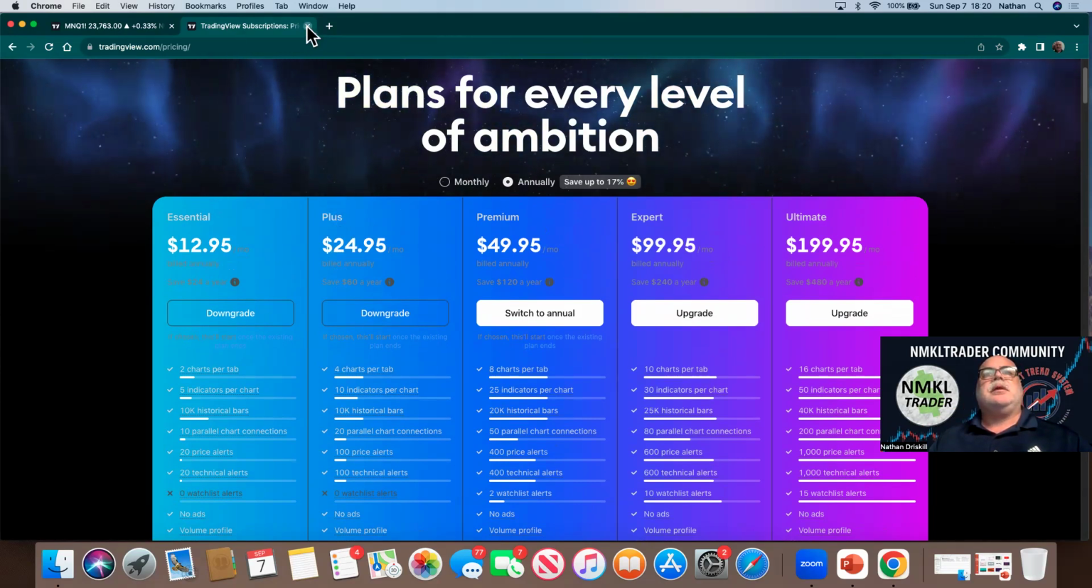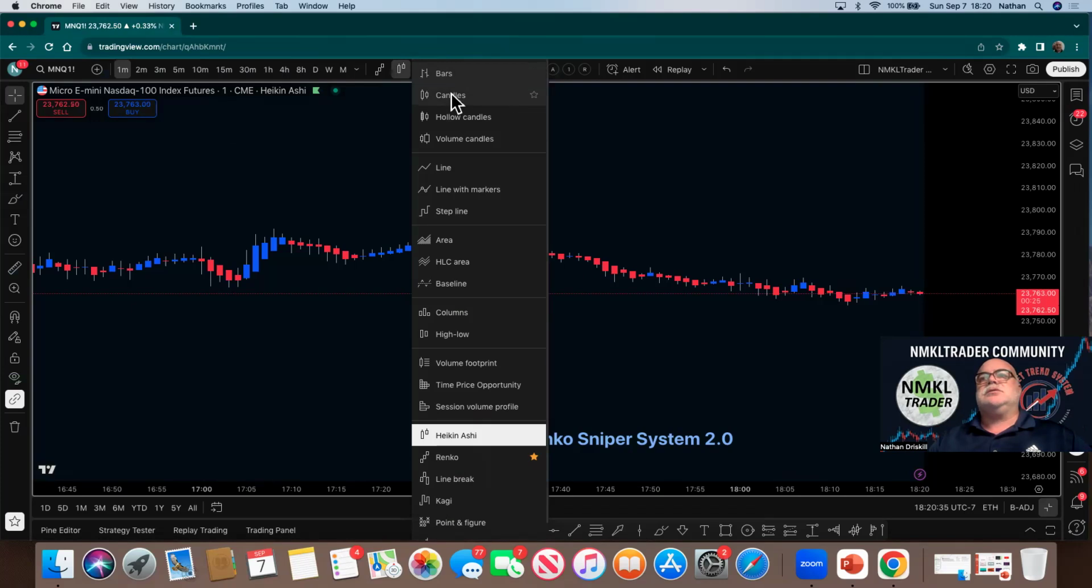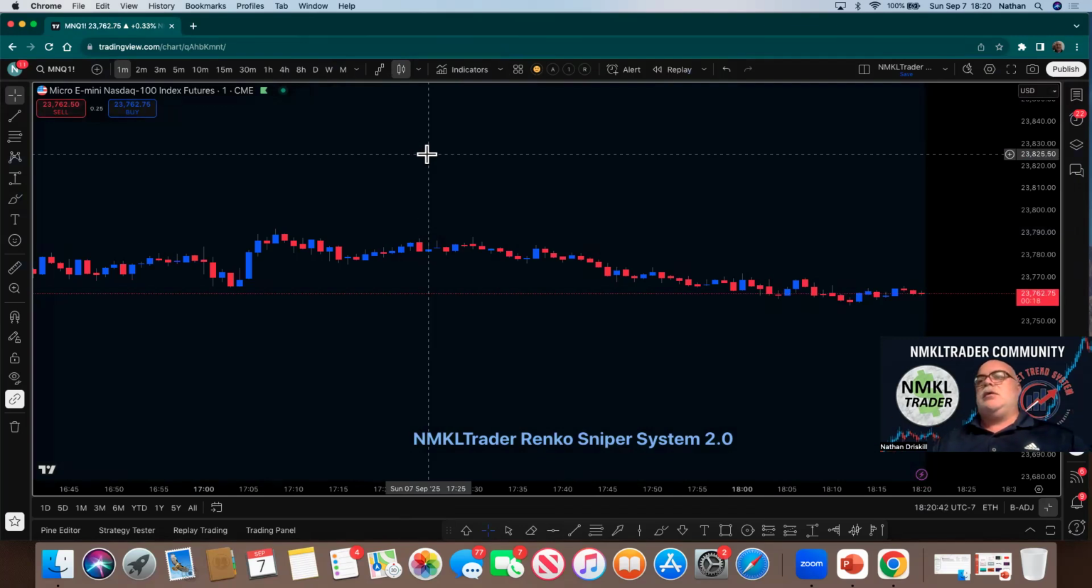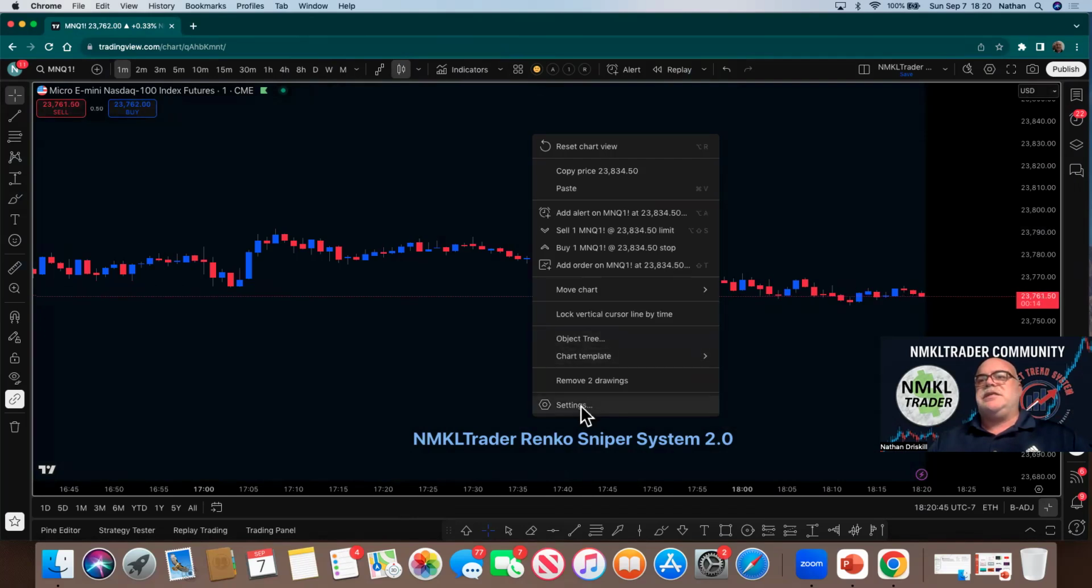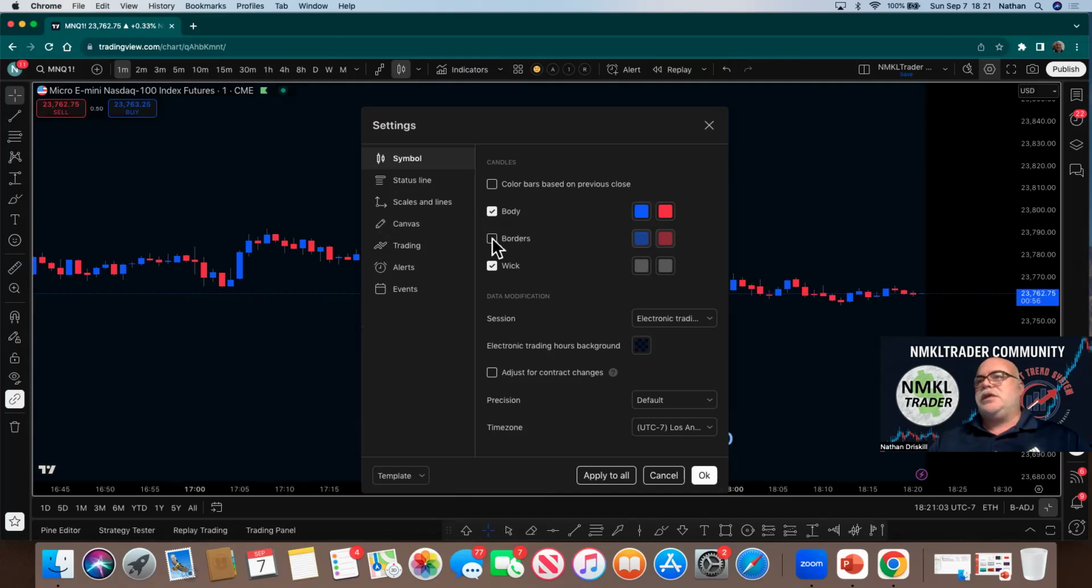Now, looking at the charts, these are Heikin-Ashi charts. I can change this to regular candles, so you can see that. Now, I want to share with you my settings real quick. My settings for my symbol, this is the first thing you're going to need to do. I uncheck color bars based on previous close. I leave the body checked and I make it simple blue and red. I do not keep the borders checked. I uncheck the borders. The wick I check, but I change it to a darker gray, so you can still see them but they're not in the way. Just a helpful idea.